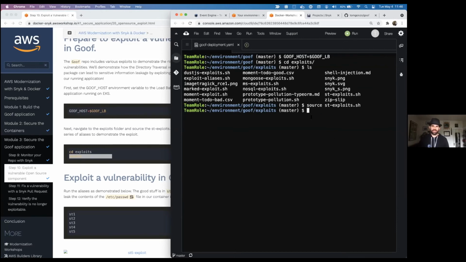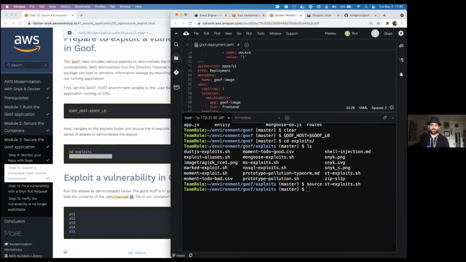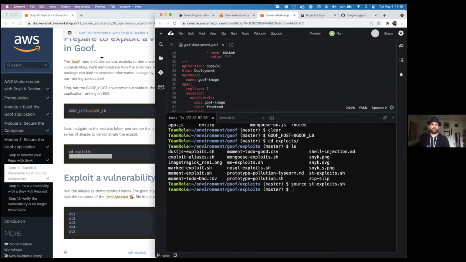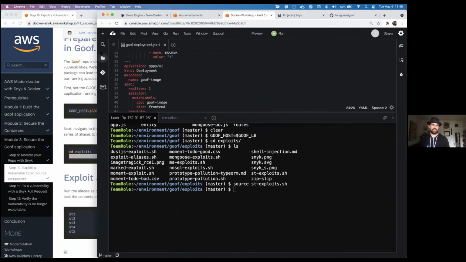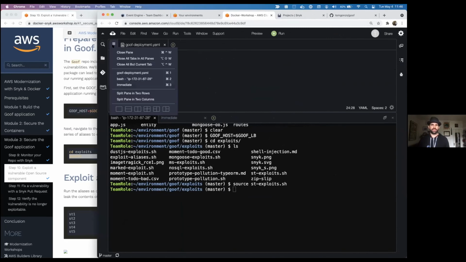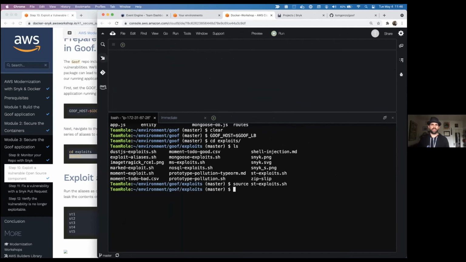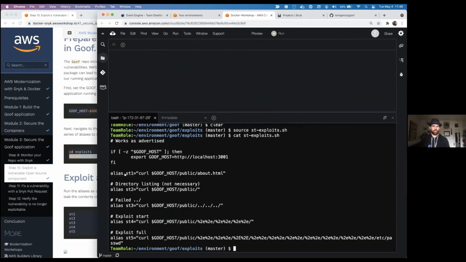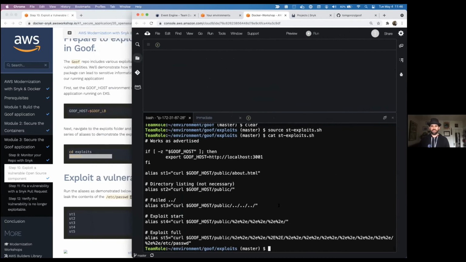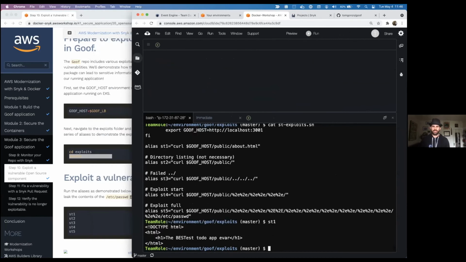And just to show you what the file that we just sourced is, what we're doing is we're setting a bunch of aliases. So if I can't open the file view in the side, that's okay. I'll just cat it. Why not? So we're setting a bunch of aliases. So we're going to be able to run st1, st2, st3. And what this is doing is it's going to send some curl commands to the endpoint of our running application. So to see those in action, you just run st1.